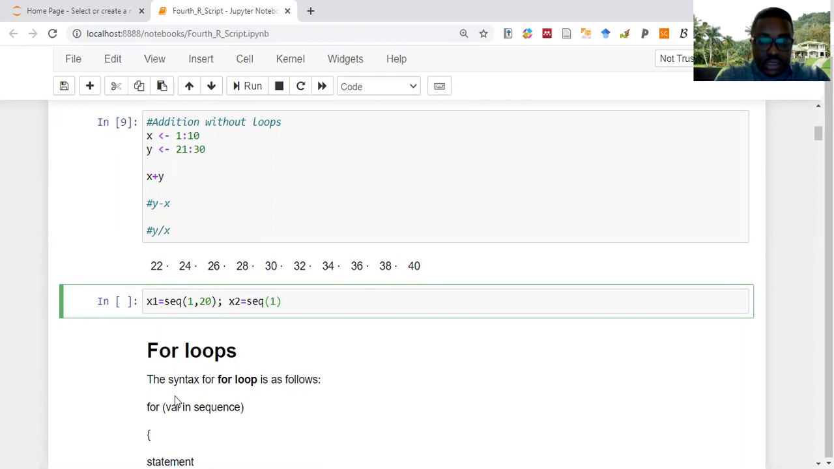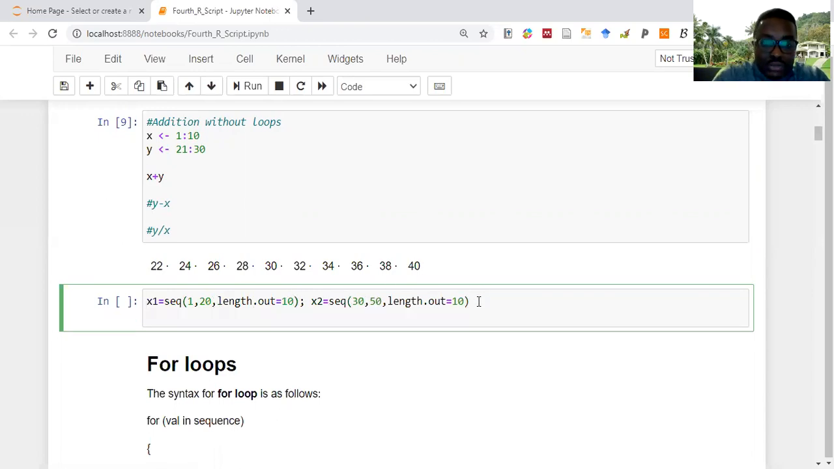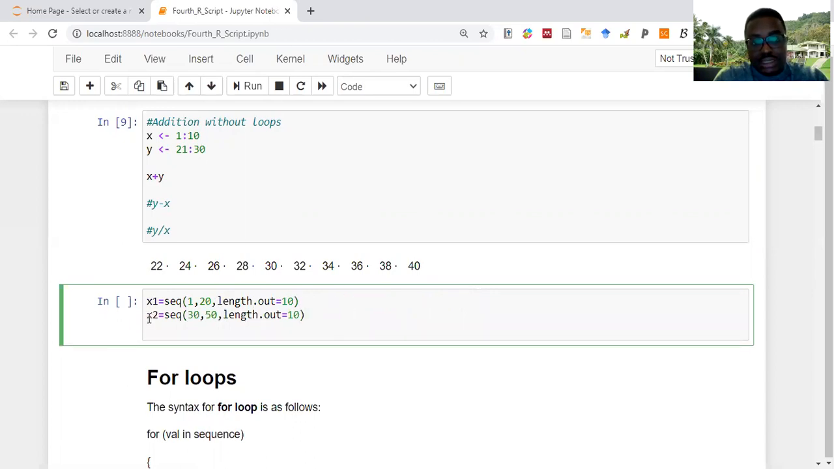So let's say 30 to 50. I can add length.out equals 10, meaning that I want to generate or select just 10 numbers from 30 to 50. I would do the same thing for this one: length.out equals 10. At this stage I've stored both, and I could have just removed the semicolon and pressed enter to bring this to the next line.